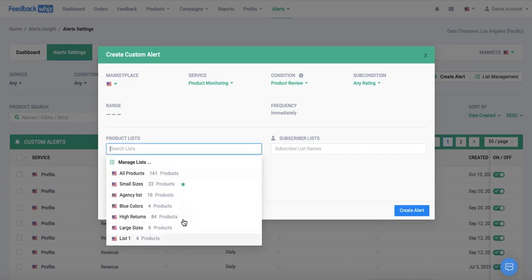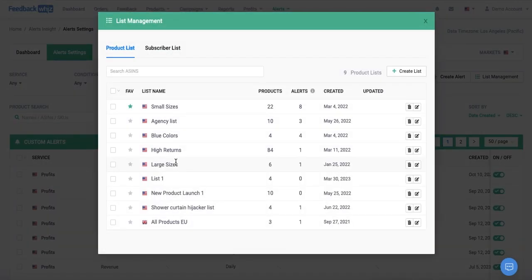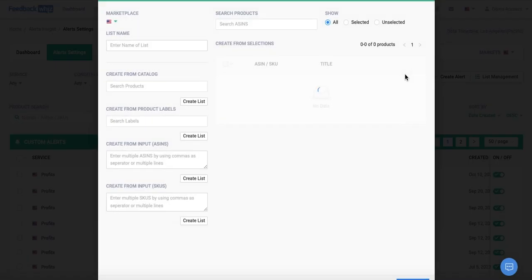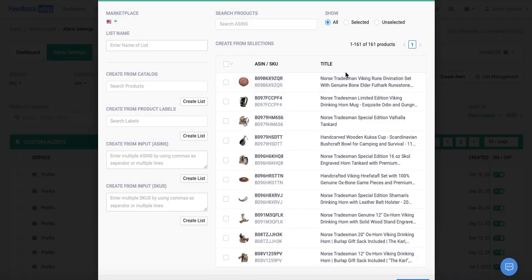If you wanted to create one from scratch or manage them, you'd click on Manage List and a pop-up will appear. So I'm going to click on Create List. All of your inventory will be displayed here. But if you wanted to input any ASINs, you can go ahead and insert them here or by SKU. For now, I'm going to select 3 of these ASINs to be monitored for this alert. And I'm going to title this list rating.